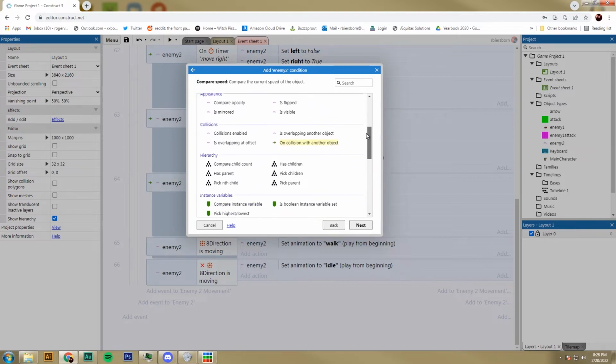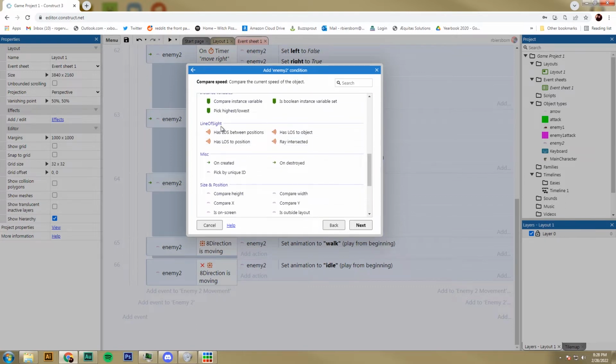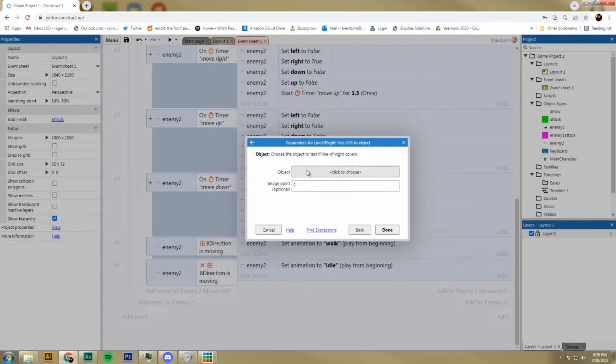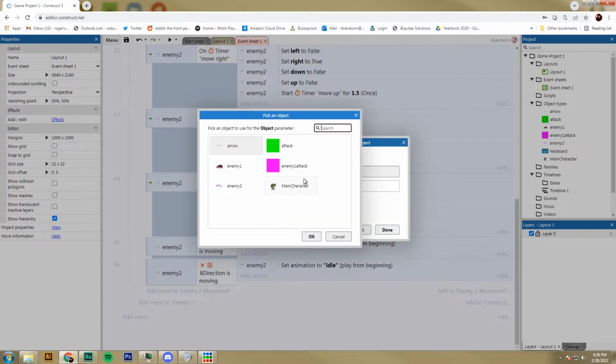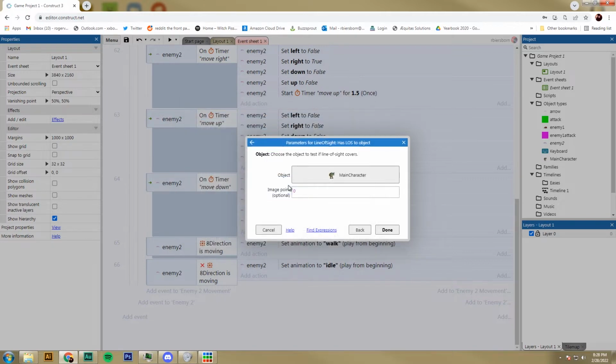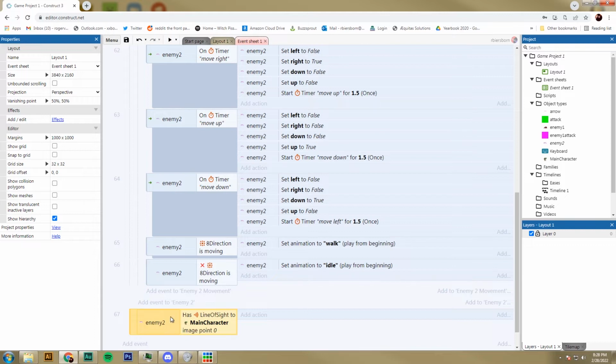We're going to scroll down to the section for Line of Sight. Now, if you remember, this has a bunch of options in it. We're going to use this one. It says has LOS to object. LOS means line of sight. So if we click on this, we can say, okay, what object is it looking for? And the object we're going to choose is our main character, our player. And click Done. So when it has a line of sight to our main character, we can make things happen.